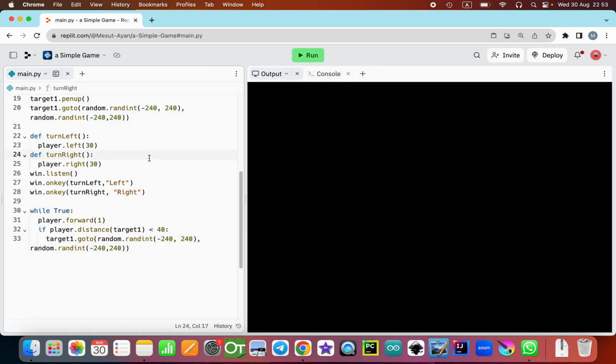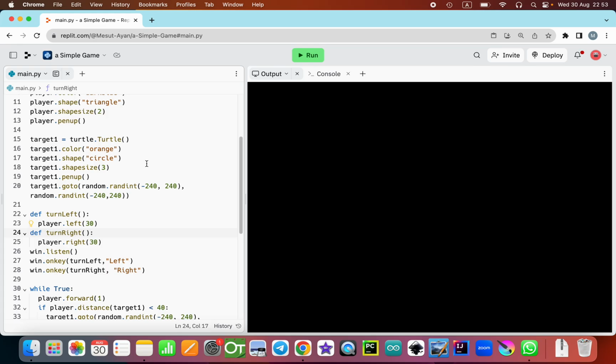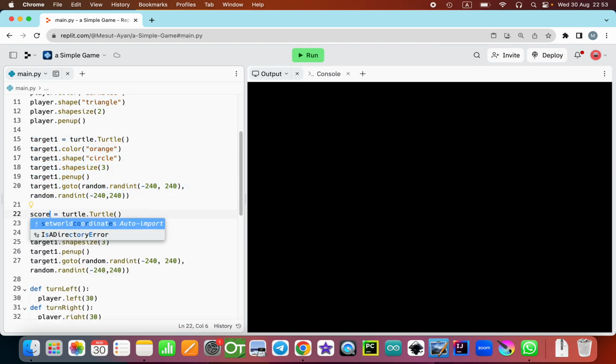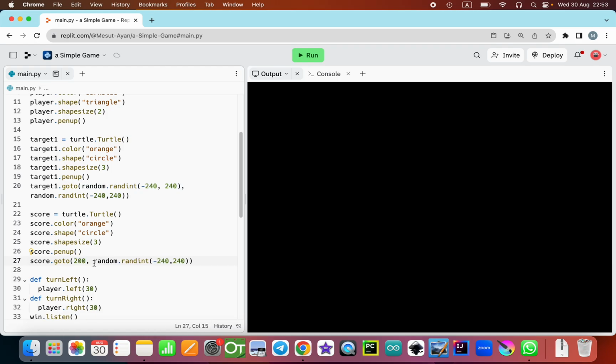Okay, in order to do that, I'm going to create one more object, and let's call this object score, and I'm going to take the target settings, copy and paste, and let's call it score. In fact, we don't need all of them. So go to will be, let's choose the upper right side, 200 by 200, so X and Y will be 200, and it's going to be pen up. We don't have any shape, and let's make its color red, and also we are going to write something there.